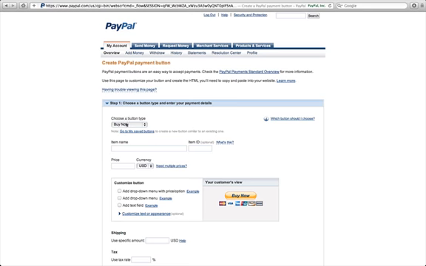So choosing a button type, most likely you'll be going with Buy Now, but the other options are donations, gift certificates, subscriptions, automated billing, and installment plan. And those are just all different features that you can create a button for, but most likely if you're selling something, it's going to be the Buy Now button. So next you want to enter your item name. So let's say this is the black t-shirt.